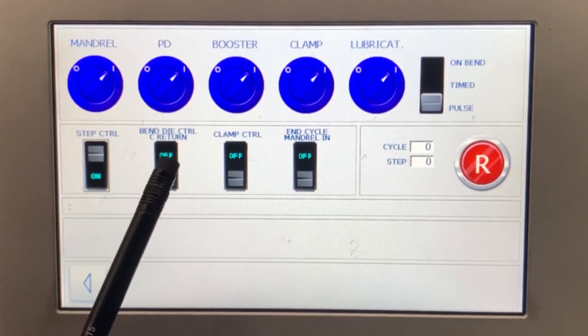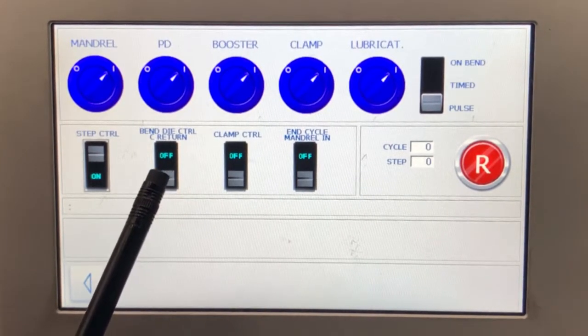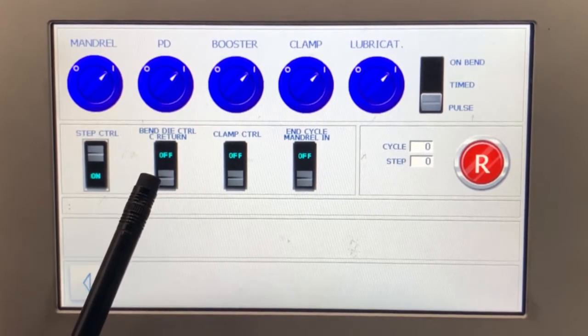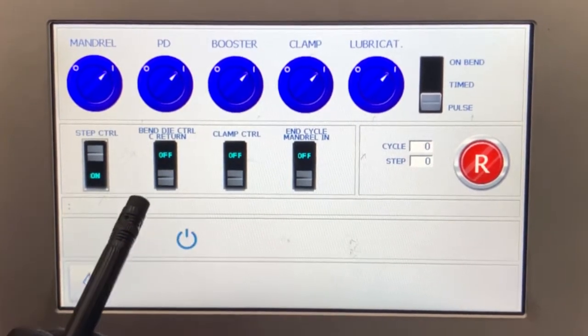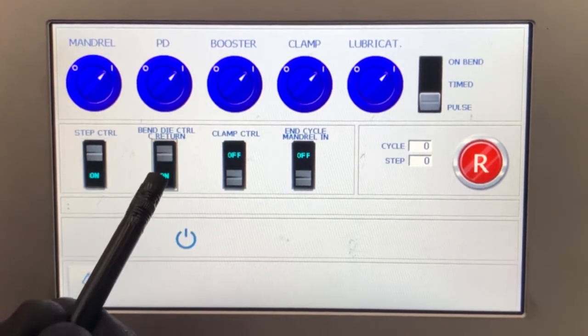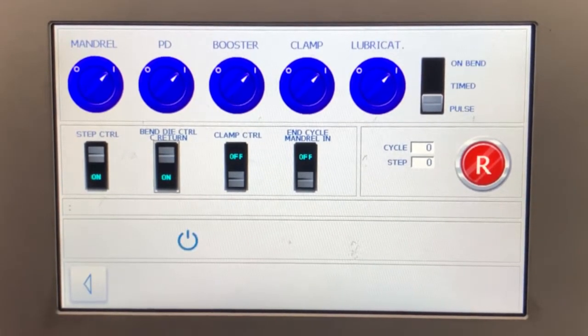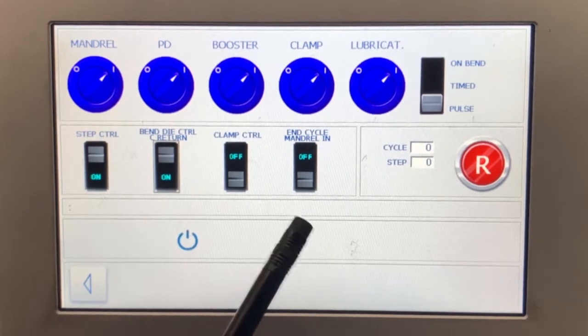The bend die control on C return means when it is off, it will go directly back to 0. If it is on, it will keep the angle. What does it mean? While the bend arm is returning to 0, the former will remain at a certain position.